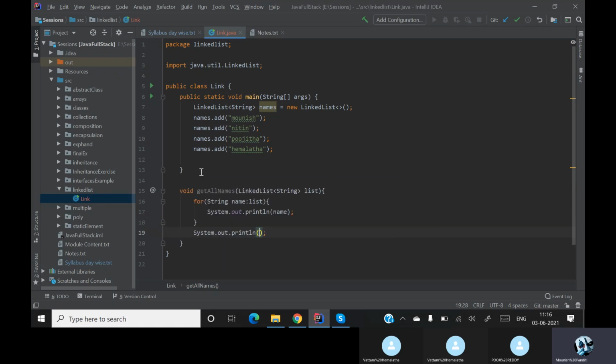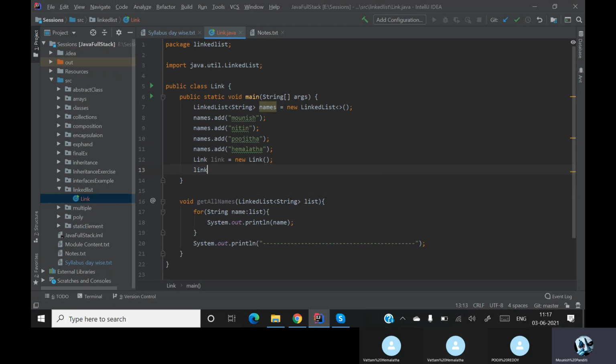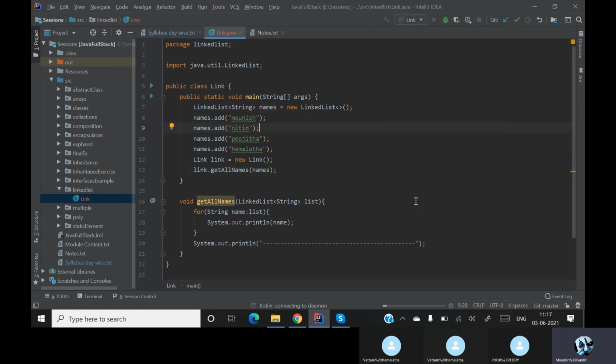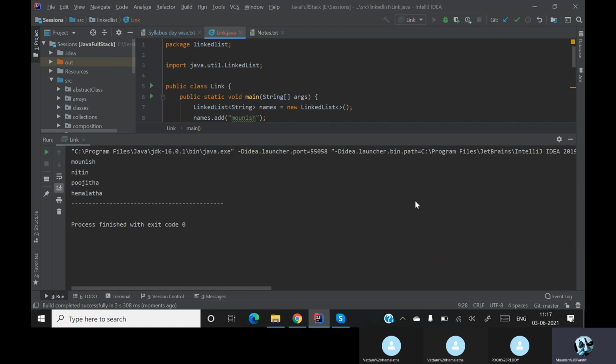In this method itself, I'll simply put a separator instead of writing it again and again. Now we need to create an object for our class, equal to new link. Then link dot get all names of names. Now when I run this, you will get all the names and a separator. Till now everything is the same, right?